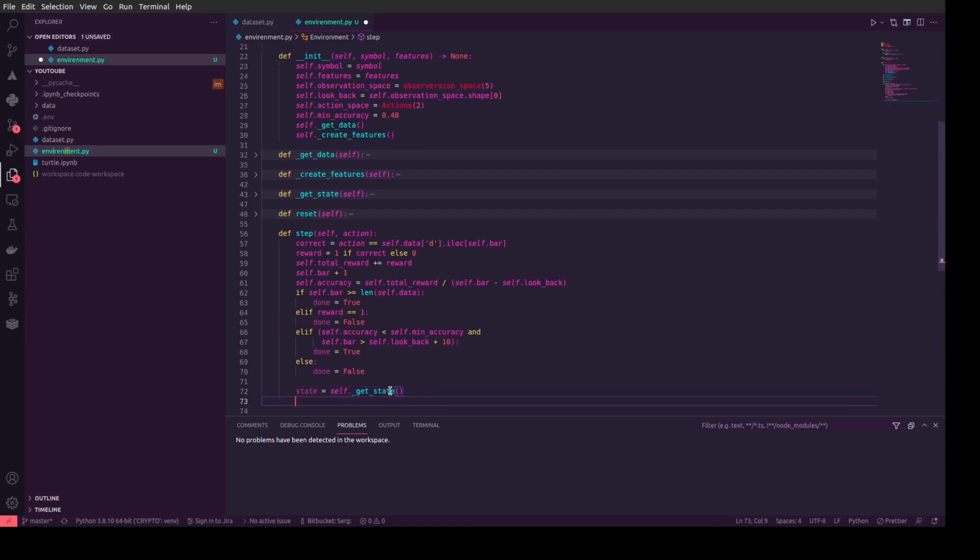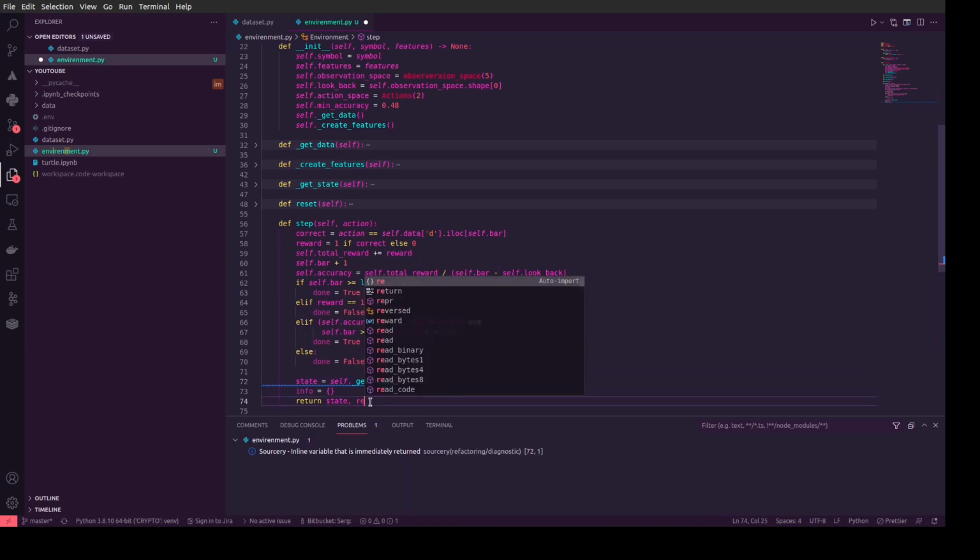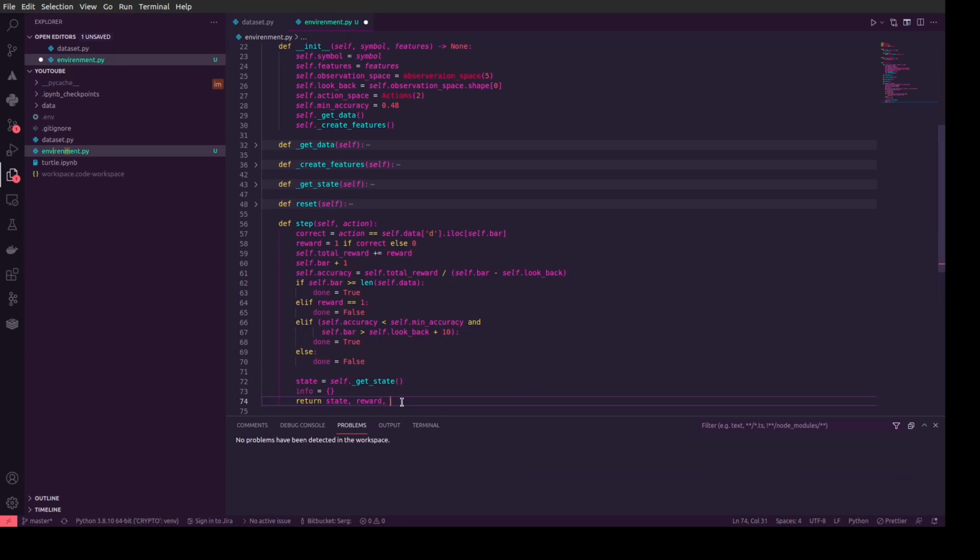and we need to return this one, and we also need to create additional variable would be empty dictionary, and we're going to use it in the next. And we need to return state, what is the current state, and what reward we got using this state, and conditional to stop our reinforced learning, and info. It will be required in the future.